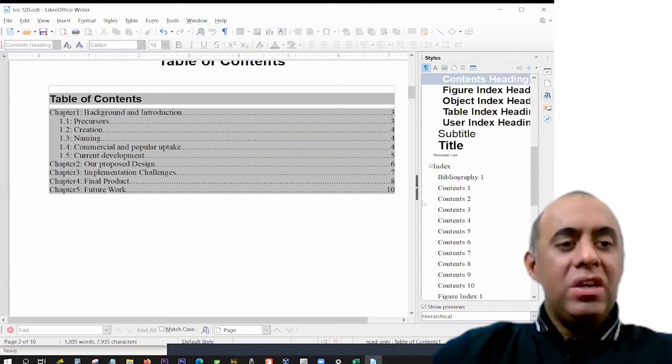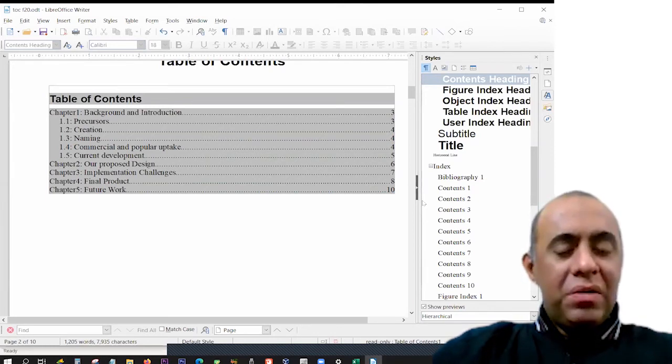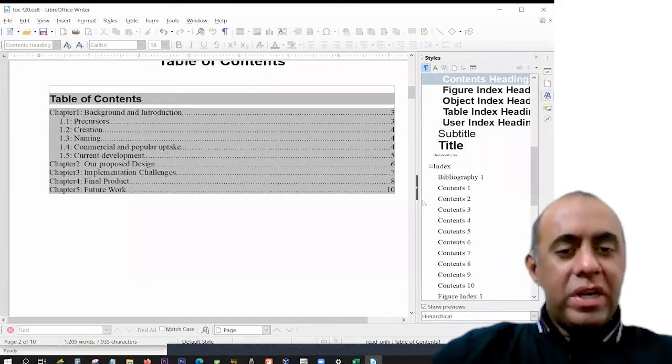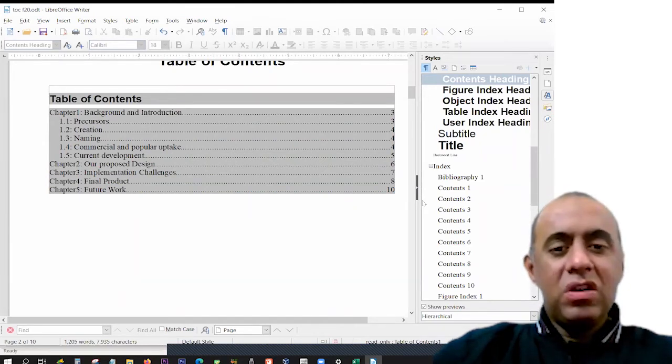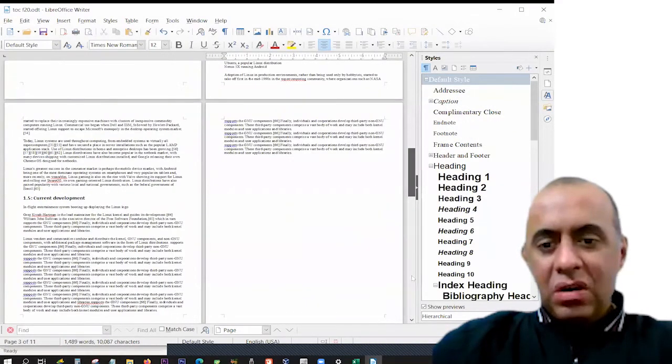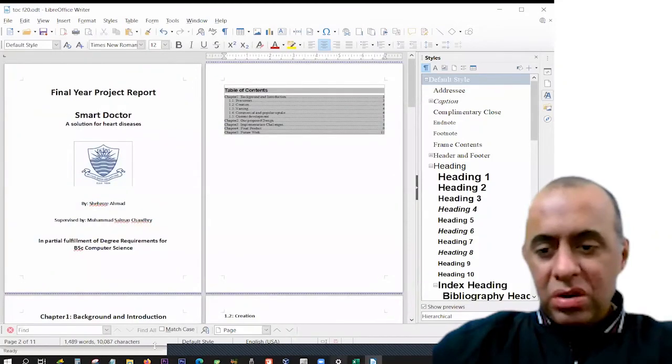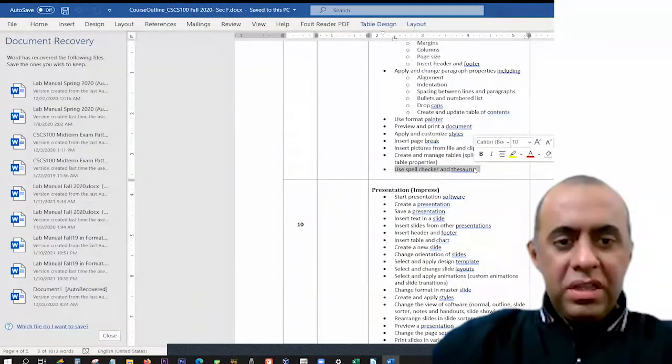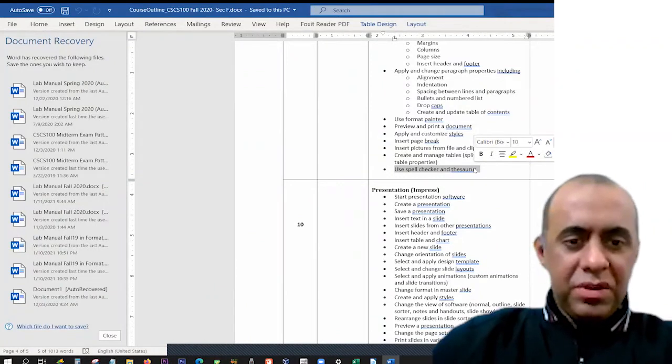This is the only thing that you need to do to make sure that the table of contents in your document is up to date with all the proper page numbers. तब आप देखें कि आपका document बहुत professional लग रहा है. It's looking really good.